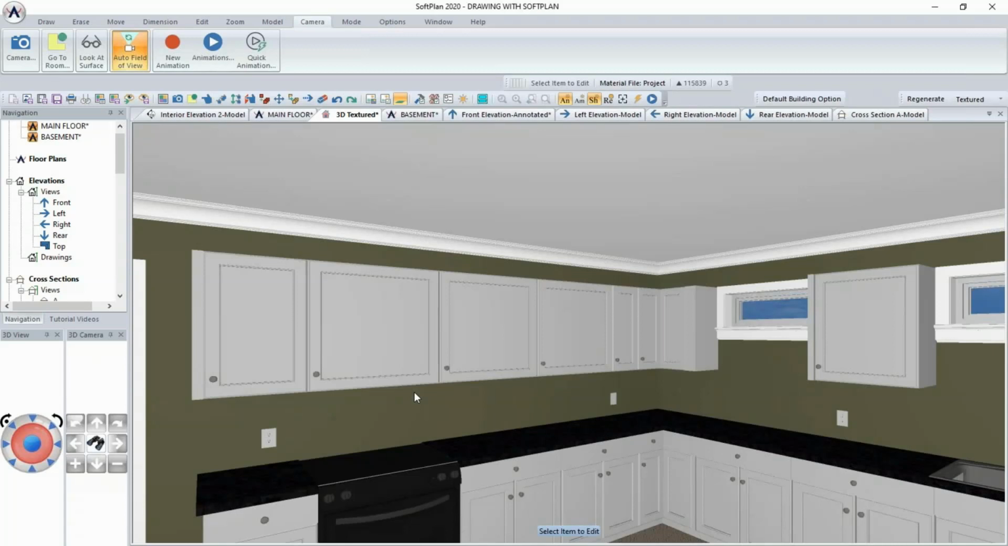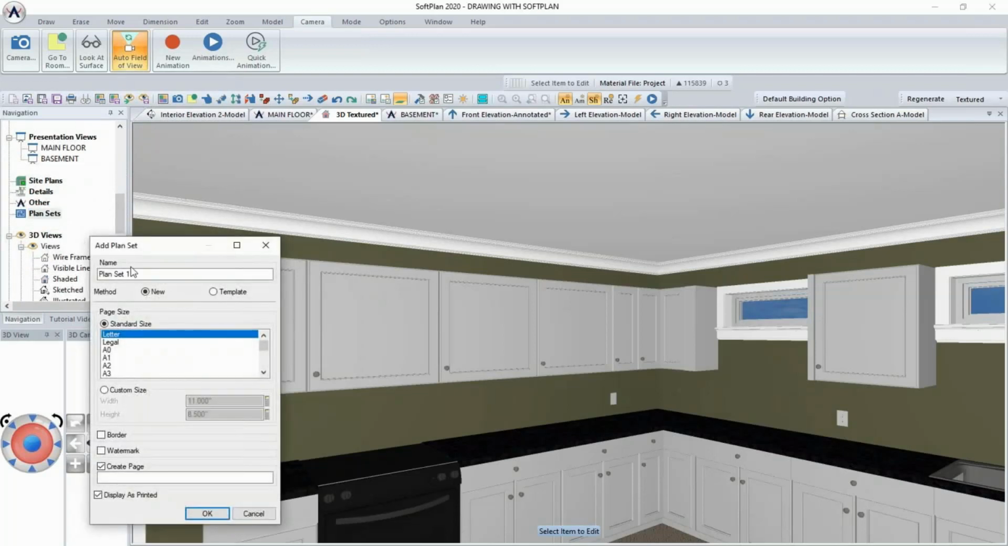So now that I have all my drawings created, elevation sections, in this case a basement and main floor, and a couple of interior elevations, I want to assemble all those on a set of construction documents. We do so by creating what we call a plan set. From my navigation, locate plan set, and if you right click on that, go to add plan set, we'll give it a name.